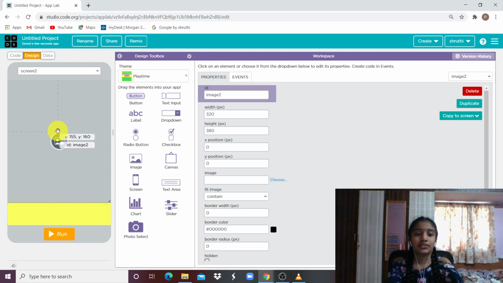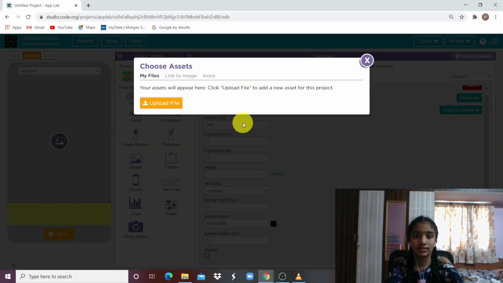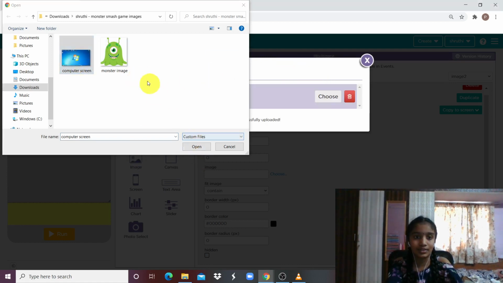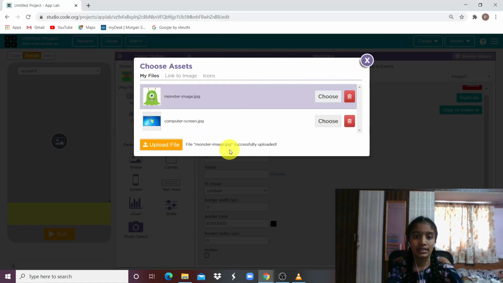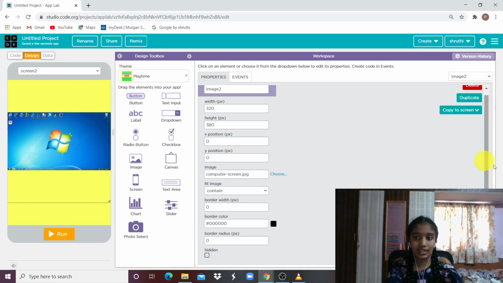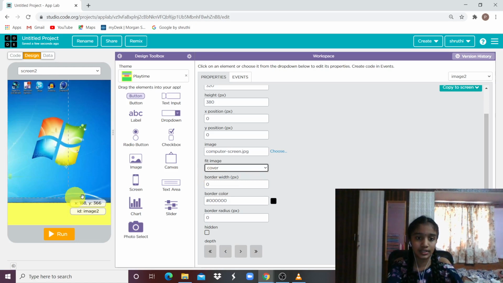That's perfect. Now you could just click this thing and give the choose option, but this time we are not going to the icons. Give the upload file, and I have two images here. You could either just drag it, or you can just give the open. I'm just going to drag both my images and give cancel. Okay, so now what I'm going to do is choose my computer screen. So it's looking like this. It's very odd. So there's some in the fit image, there's something optional here as cover. In this you could just cover that particular area.